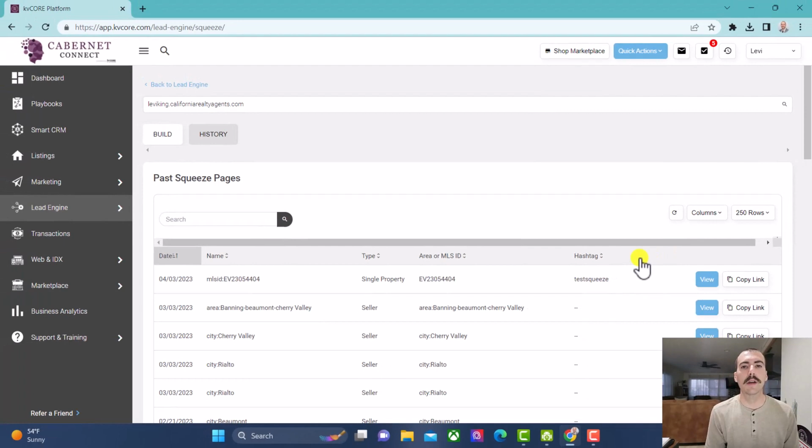So there you have it. You now know how to create a single property squeeze page. By using this tool, you can effectively advertise one particular property and then track the visits and leads generated within KvCORE. Lastly, I want to mention that there are many creative ways that you can utilize this tool. I've shared with you one of my favorite ways.